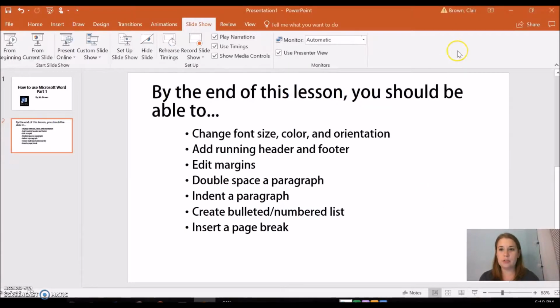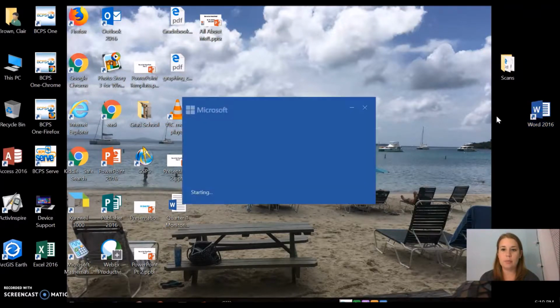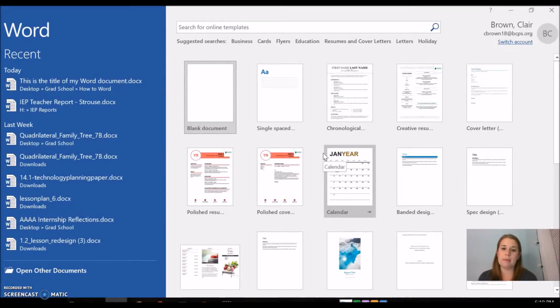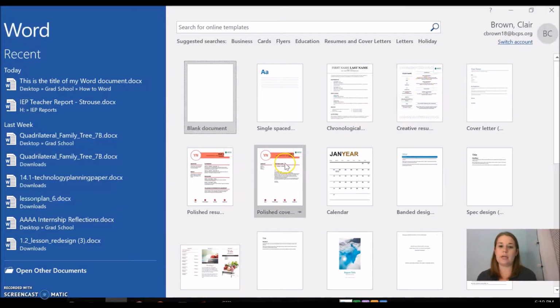So first, we need to go ahead and open up a blank document. So find wherever you have your Microsoft Word, and open that up. And just like in PowerPoint, there's a lot of pre-made templates. Some things that you might see: a calendar. There's good resume builders. So when you get into high school and you're going to be creating resumes for college, there's resume builders on here. You can also make invitations. There's a lot of different options. But we're just going to go ahead and start with a blank document. So go ahead and open up a blank document.